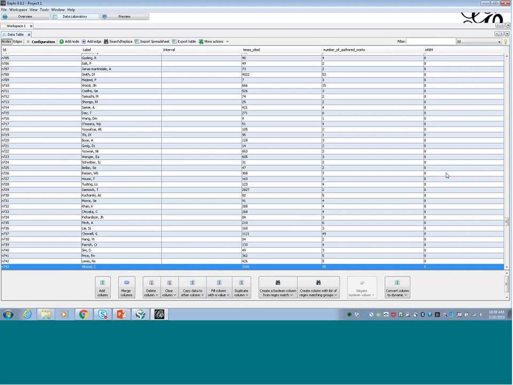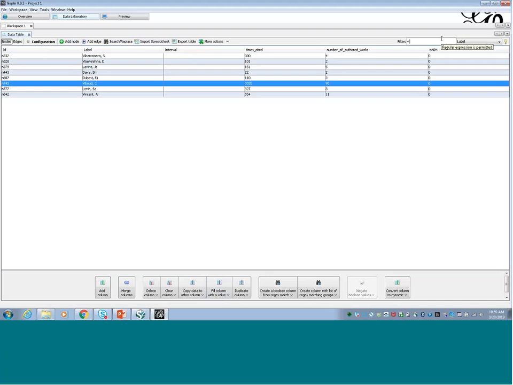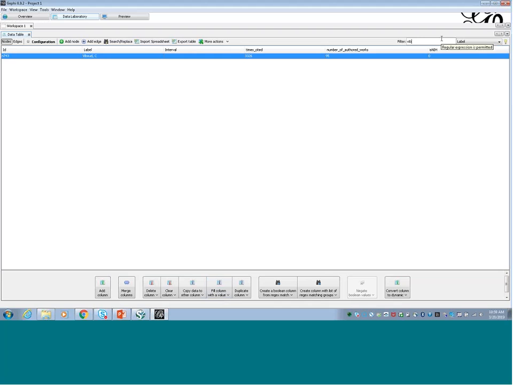So now if I wanted to go and find the particular people who are affiliated with NIH, I can again use this filter option to get directly to those people. So I can go filter, label, filter I want to do VIB because I know this person is from NIH.